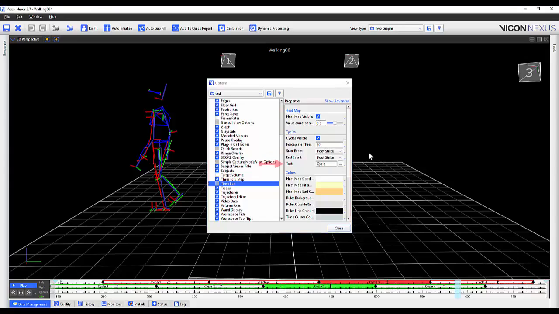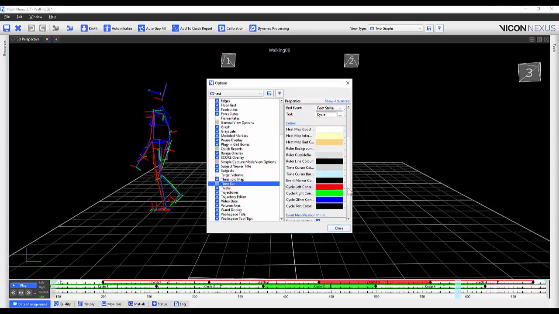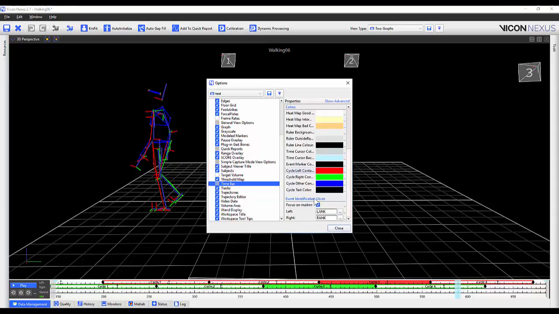The terminology for the defined area can also be modified away from cycle if preferred. Within the time bar color options, you can customize the left, right, or other context colors. Remember, if any changes are made to these options, make sure to save your option settings.